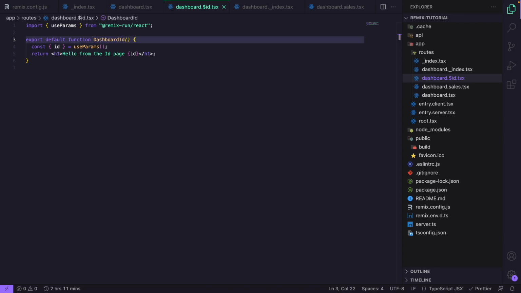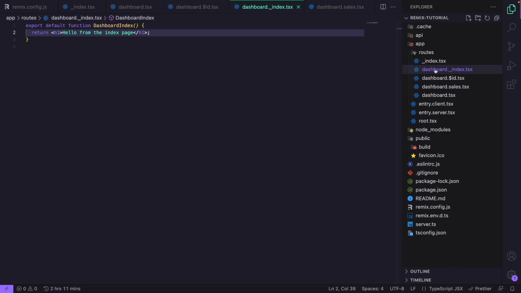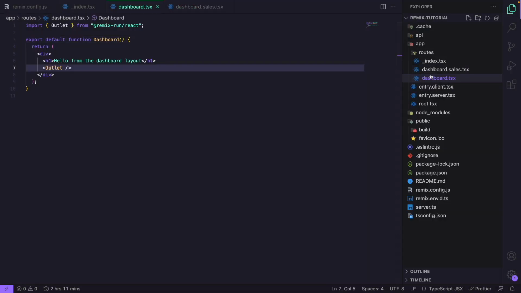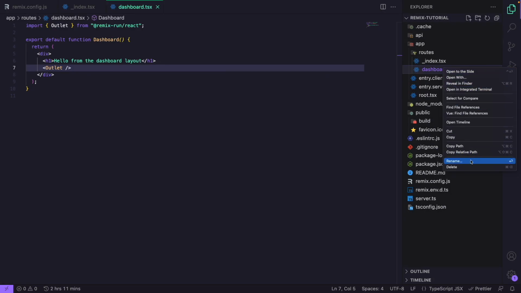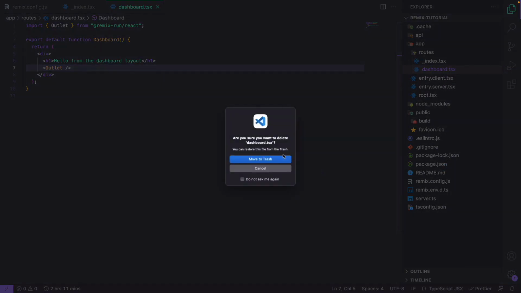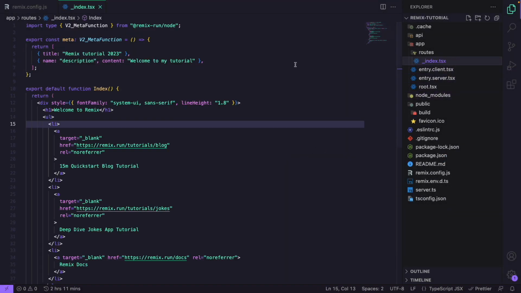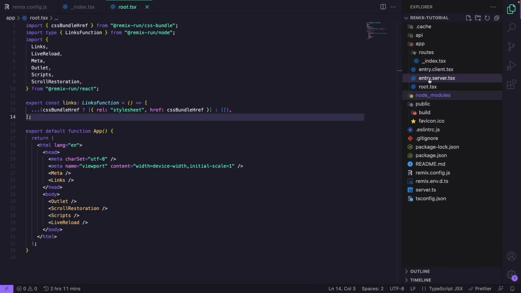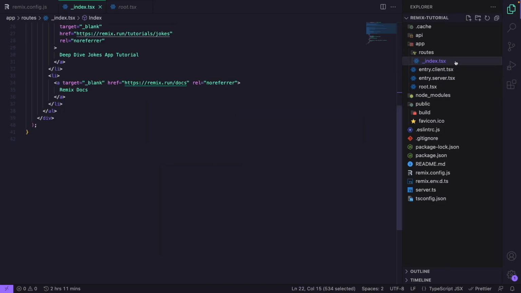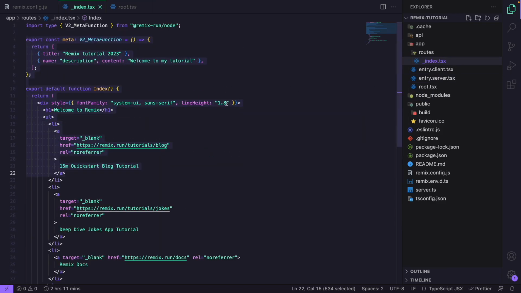So what I will do is delete everything inside of here. So all the new routes we have created. So dashboard. So let me click delete. Let me also delete this right here. Let me delete this dashboard sales. And let me delete dashboard.tsx. So now we are again back where we have started. We only have our index page. We have our root.tsx, we have our entry client, and our index.tsx. And now you have an overview of how Remix works.